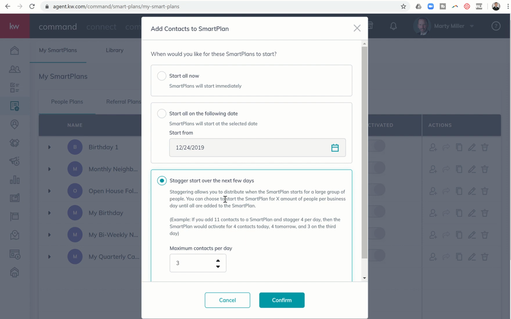You'll see staggering allows you to distribute when the smart plan starts for a large group of people. You can choose to start the smart plan for X amount of people per business day until they're all added. Example, if you add 11 contacts to a smart plan and stagger 4 per day, then the smart plan would activate 4 today, 4 tomorrow, and 3 on the third day.